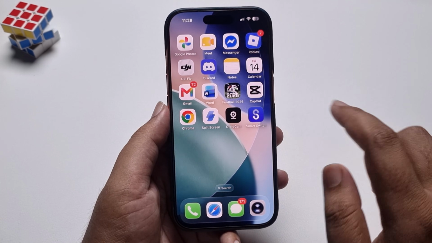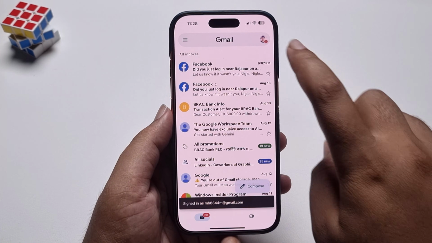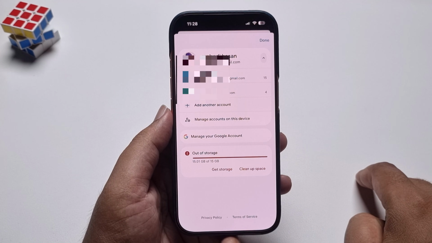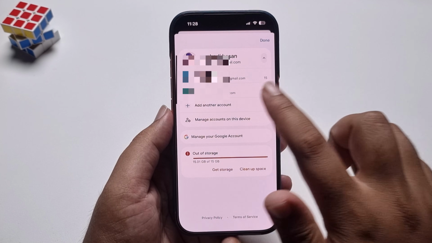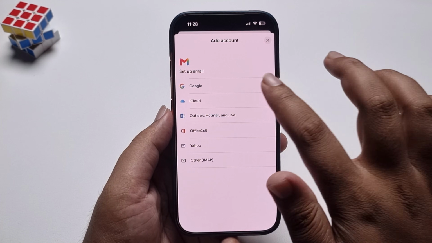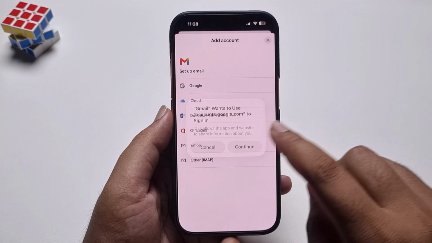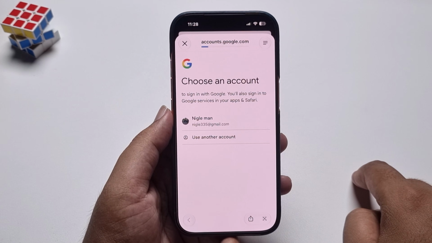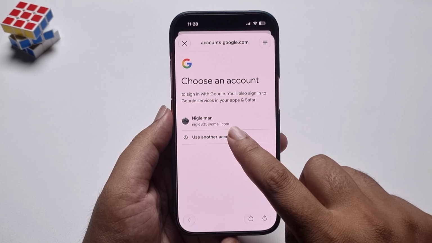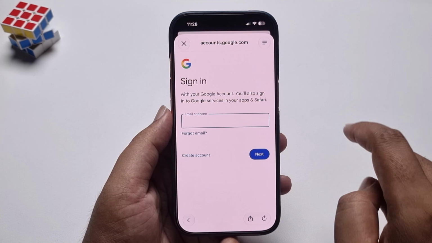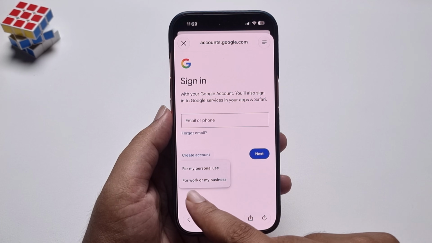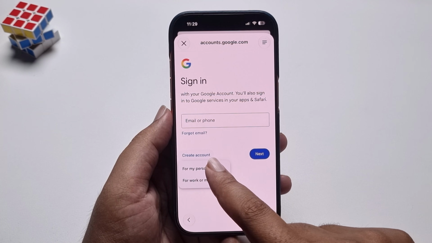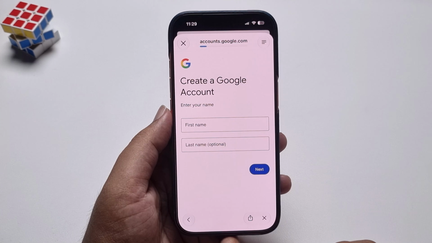So I'm opening the Gmail profile and clicking on add another account. Select Google, continue, use another account, and it shows to create an account. Press on create account: for my personal use, for work or my business. I'm selecting for my personal use.